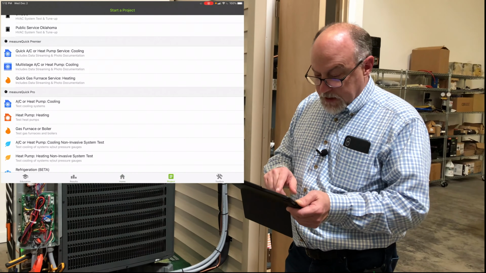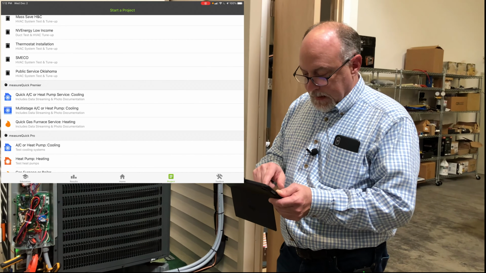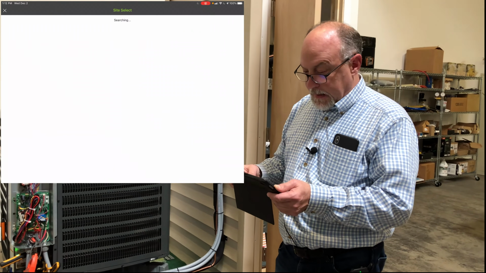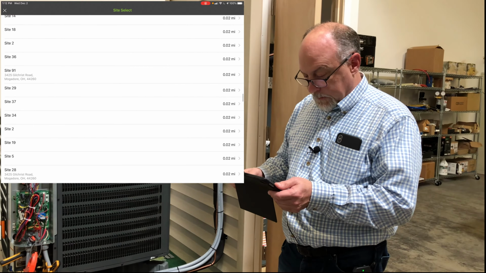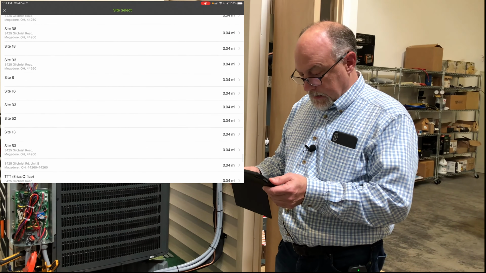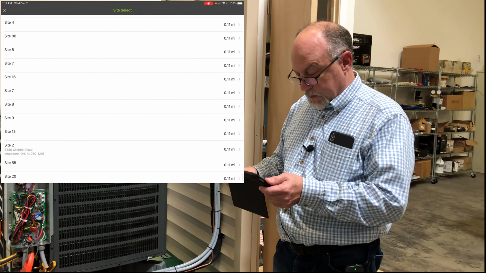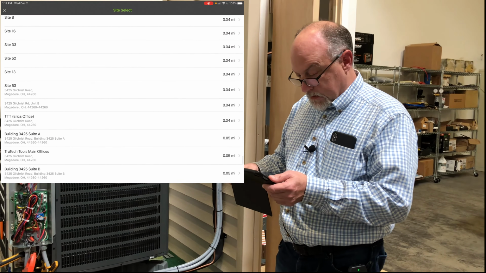So I'm going to start a project here, and I'm just going to use the quick AC heat pump or cooling, and I'm going to start that from the cloud and use cloud data, and I'm going to scroll down until I see the site B with Goodman on it here. And you will notice, pay particular attention to this when I find it. I've got a bazillion of these things on here, so I apologize in advance. I went past it.